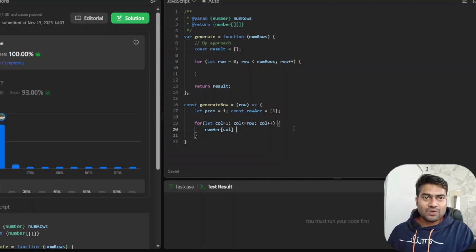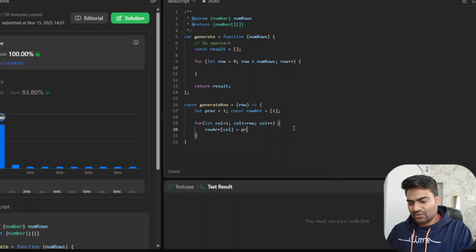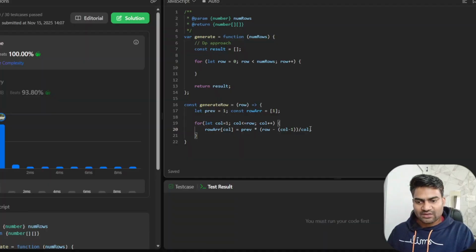So now what we are trying to do is generate the value for each column. That is equal to our previous value into (row minus column plus 1) divided by column. So this will calculate the current column value. Then finally we will return our row array. Okay, so I am returning that from here.